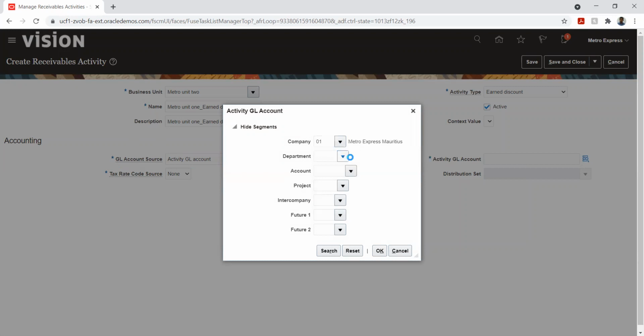But you have to create for everything, every activity type, right? Yeah, correct.